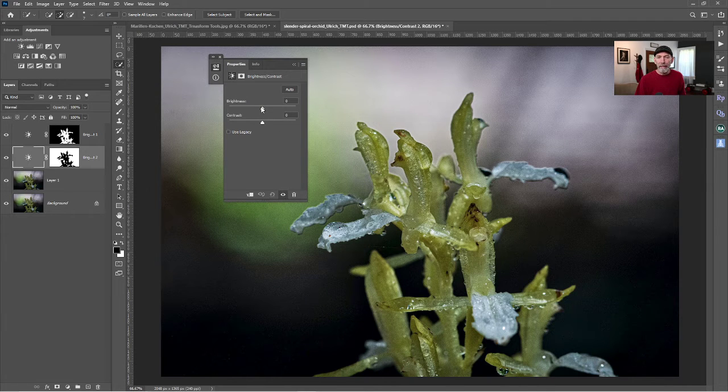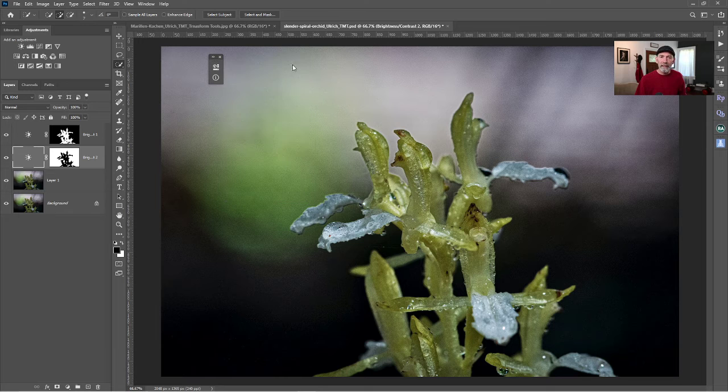And so go back to the adjustment, and we double click on that, and it brings up our panel. And so now we can deepen our background, maybe even increase the contrast a bit. We don't want to do too much, but we want that to go more into the background. And so we've brought that down.